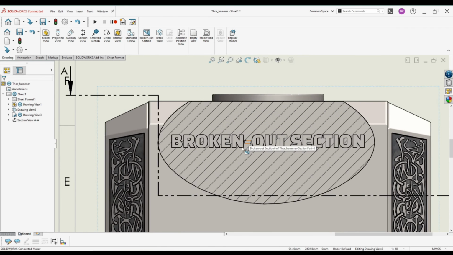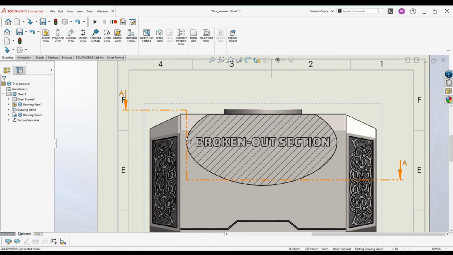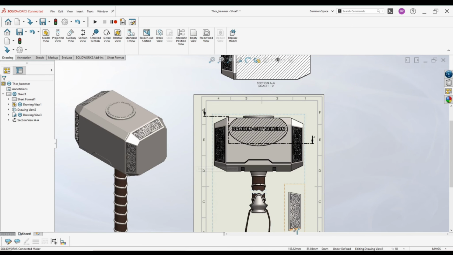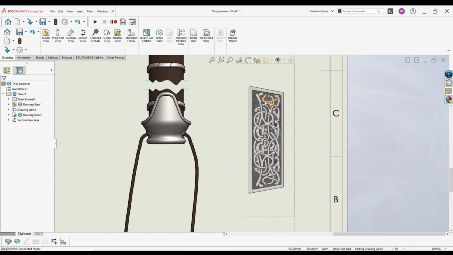Broken out section: inside the model, we have some shape with a hatched area. This means this is a broken out section. And the last view, when we see just part of the model, this is a crop view. So, now you know how to recognize the different drawing views and also how to make them.